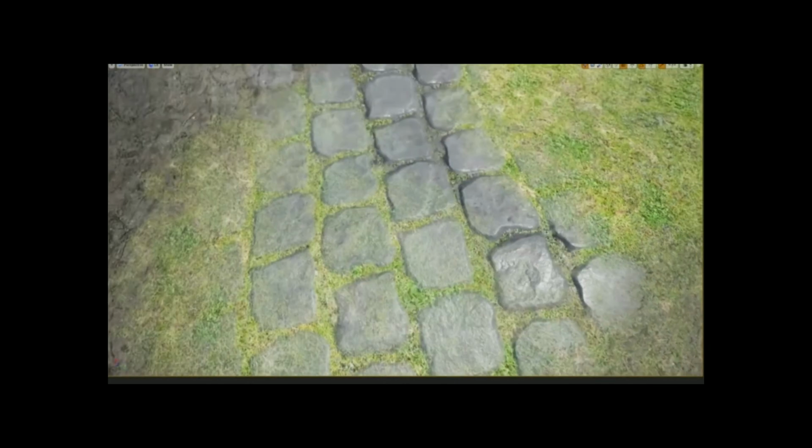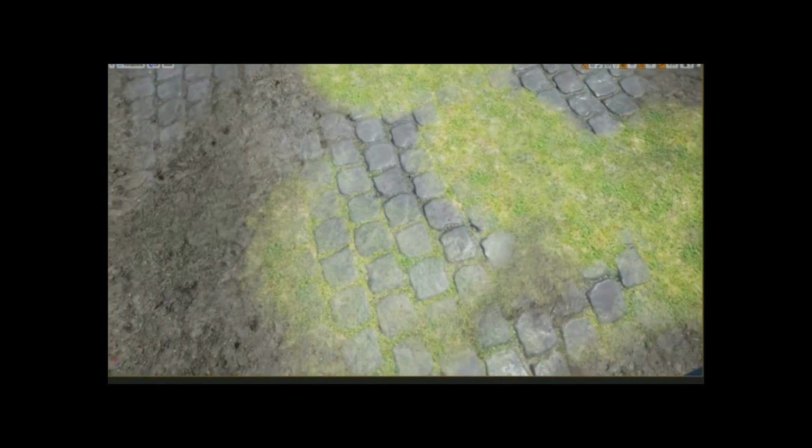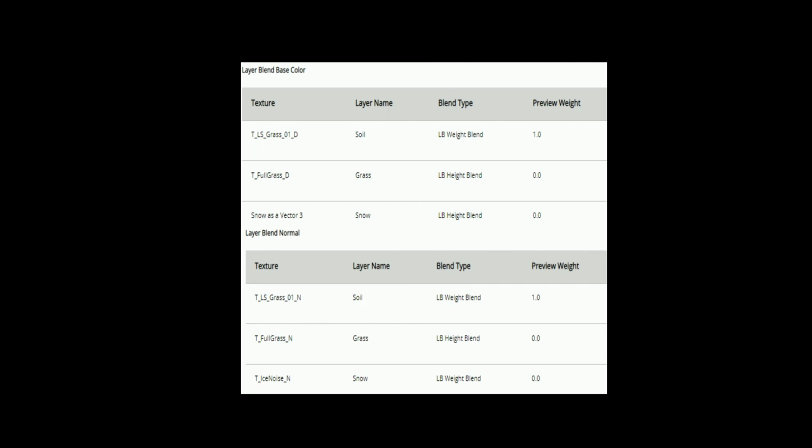Finally, alpha blending uses the painted weight information with an alpha layer to determine the final result. The following table shows what textures are associated with which layer name and what blend type they use.